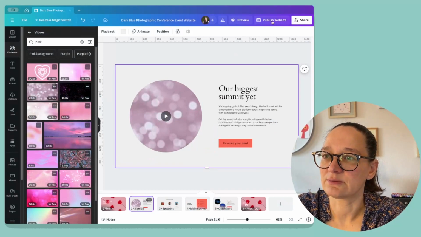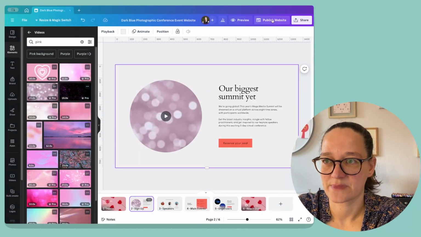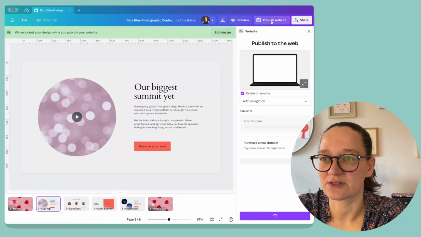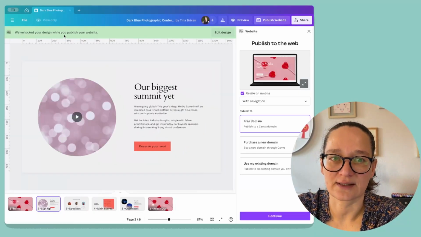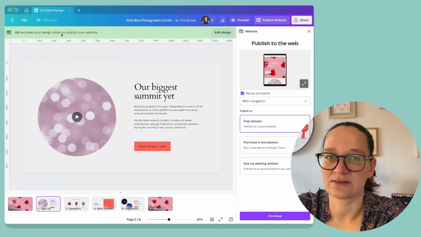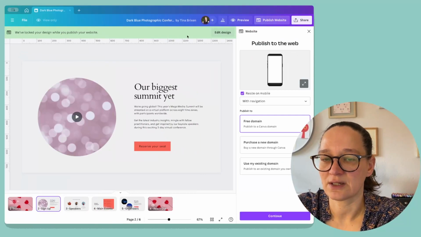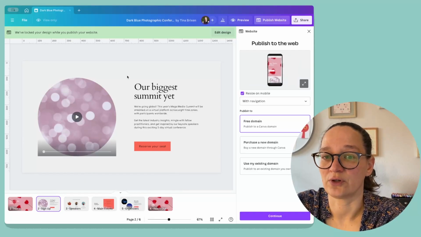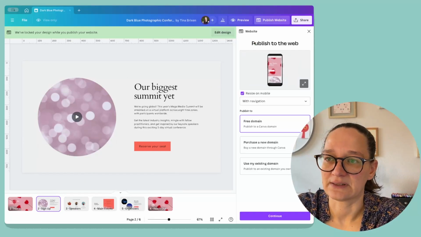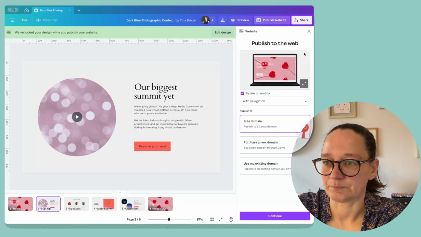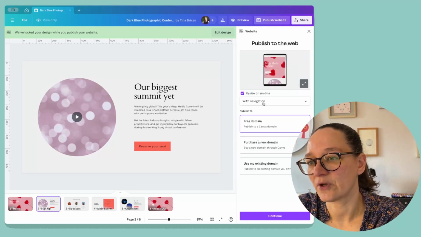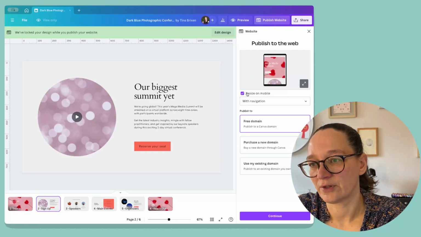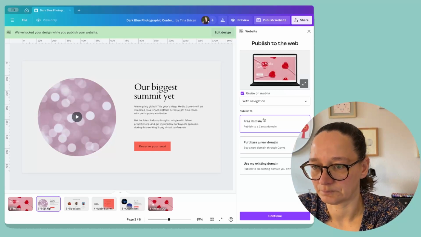Next thing we're going to do is we're going to publish it. And to publish the website, you press this button. Up here it says very quickly, we have locked the design while you publish your website. So now you can't edit this anymore. You can only look at it, because now we're in publishing mode. So the first thing you need to decide is whether or not you want the navigation and whether or not you want it to resize for mobile. And I would say yes to both of those.